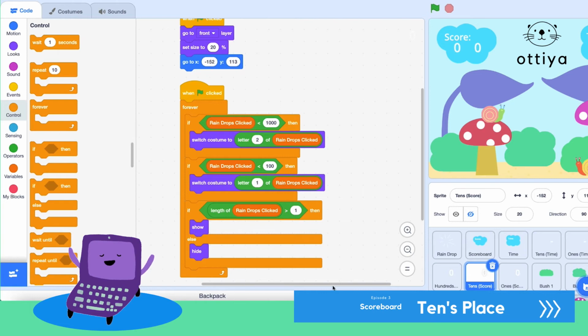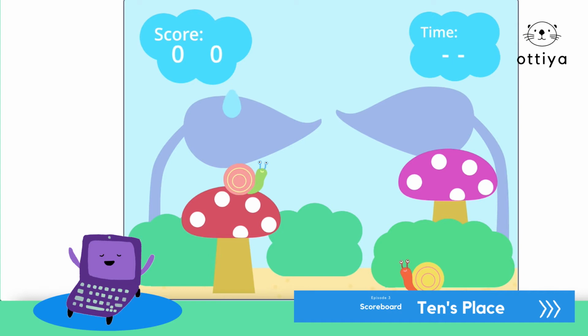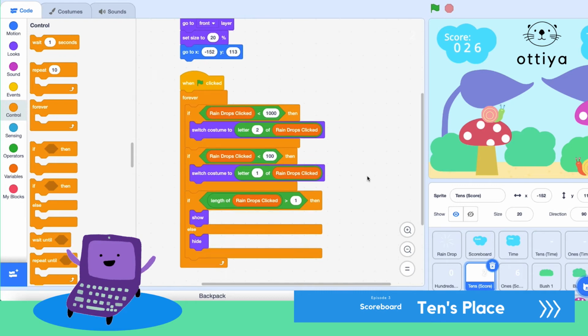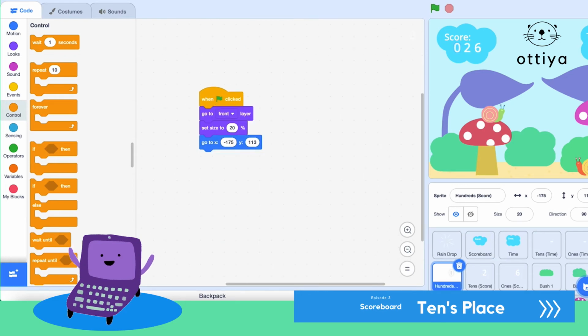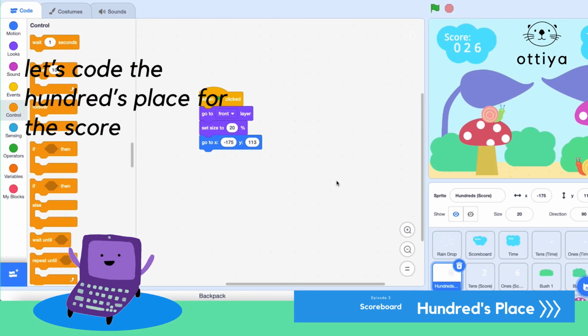So let's make sure it's working. All right, so I'm clicking here. 4, 5, 6, 7, 8, 9. And there we go. Now we have the tens place working. And let's just make sure it goes beyond 20. Awesome. It is working just fine. Great. And now that we're done with the tens place, let's move on to the hundreds place and code that.